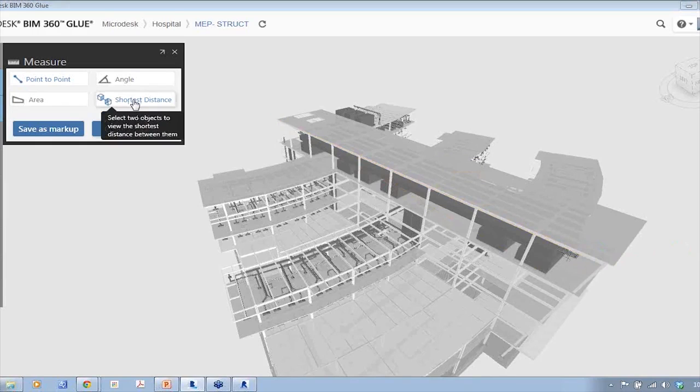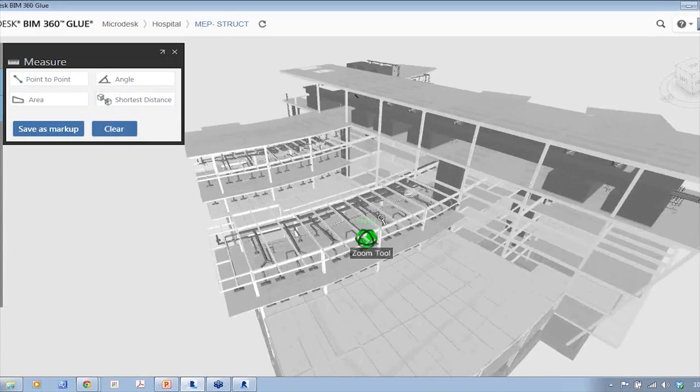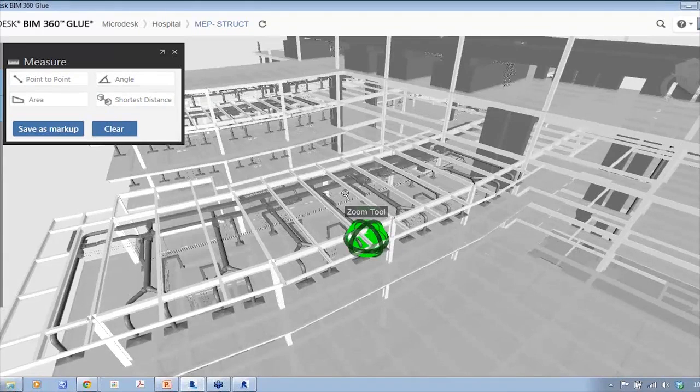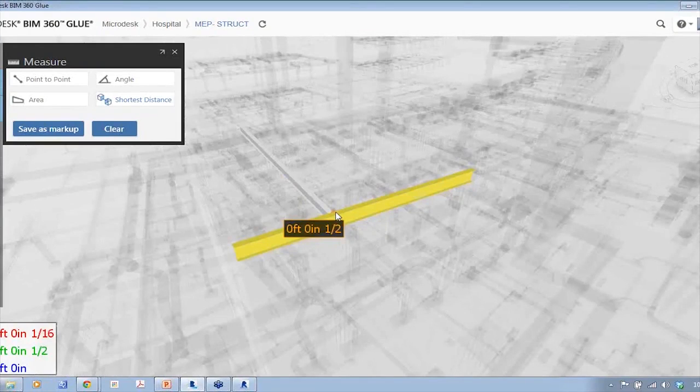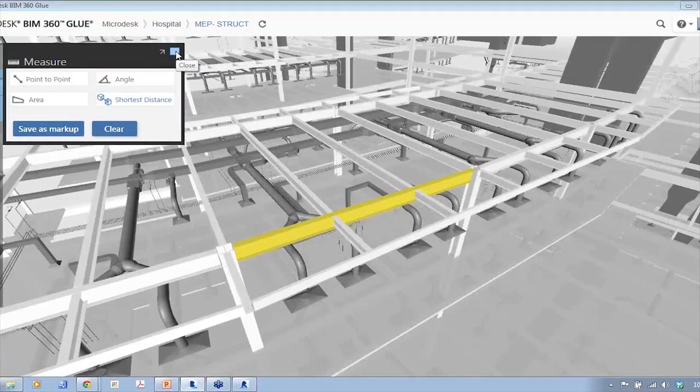My favorite tool in the measure is the shortest distance. So if I wanted to run a shortest distance, I would select the tool, come down here and choose any element. I'm going to choose this one and this one. And it tells me exactly the shortest distance between those two objects. And it only shows those two objects so that I can see exactly which ones I've chosen and which ones I ran to see what the shortest distance is between those two. So those are just a little bit of an overview of the measure tools. I'm going to clear this and then close this.